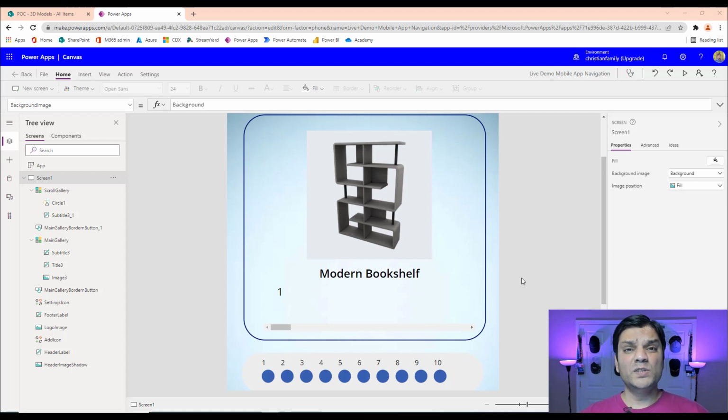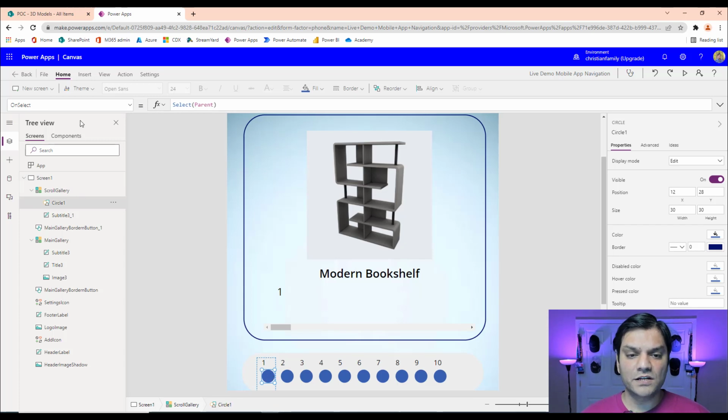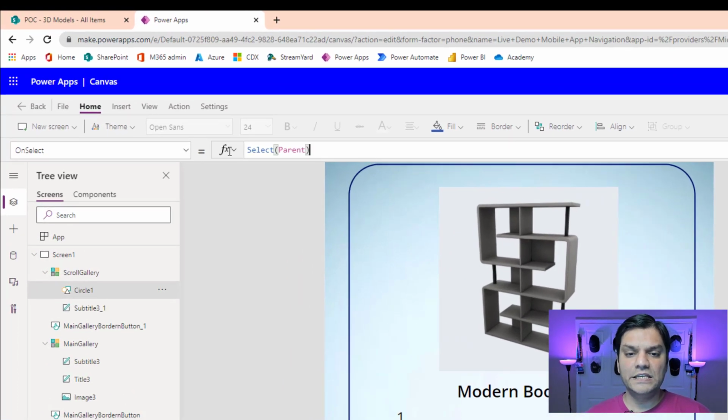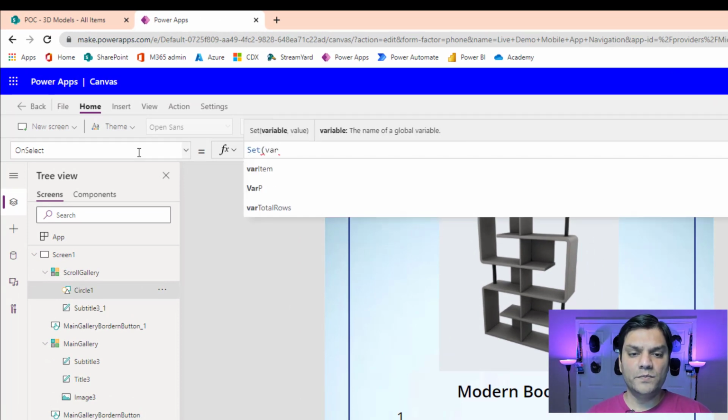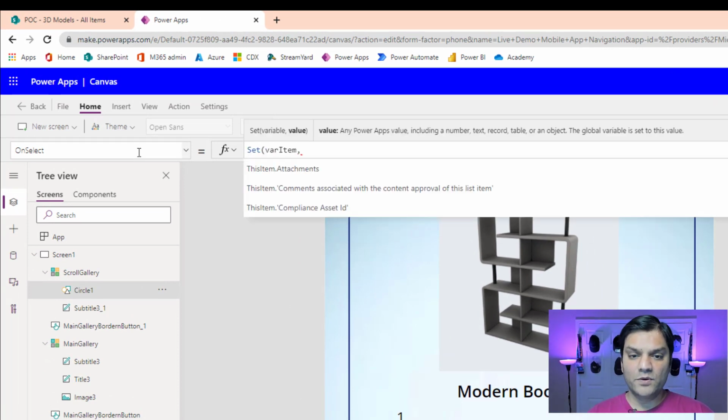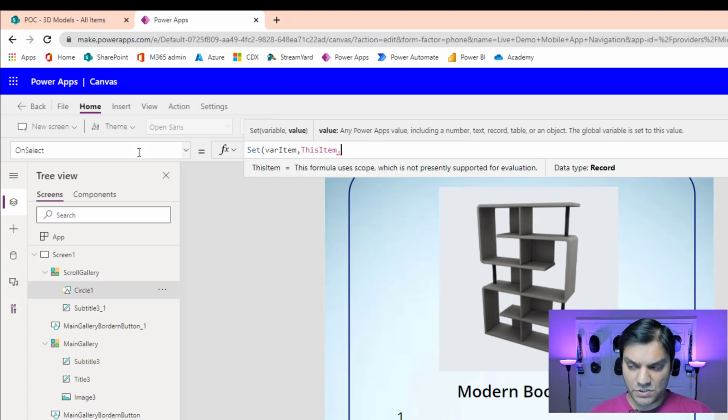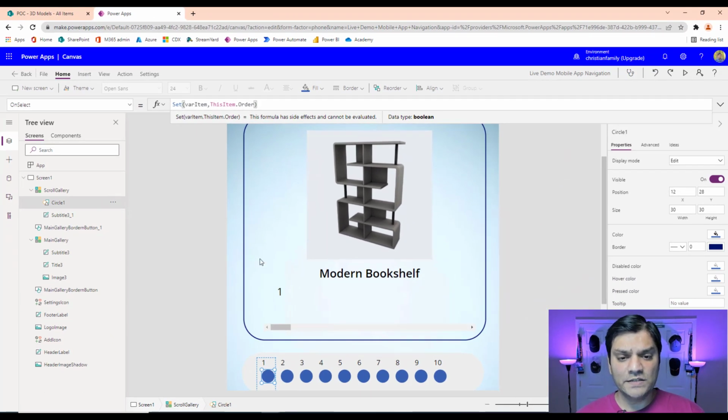So the first thing we'll do is start with the one on the bottom, which is over here. We're going to start with this one. And specifically on that circle, in its on select, here's what I'm going to do: I'm going to set the variable item on, and I'm going to make it this item's dot order. That's what I'm going to do. So if I were to select this one, that variable item will become 1. If I were to select that one, it'll be 2, so on and so forth. So every time I do the on select, that value happens.